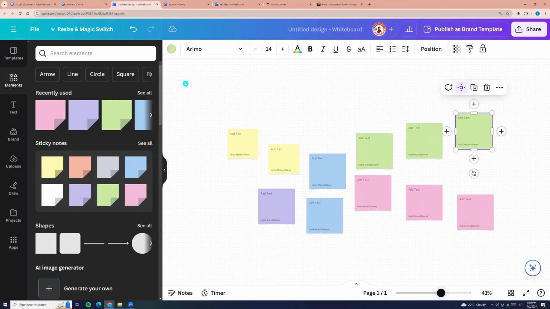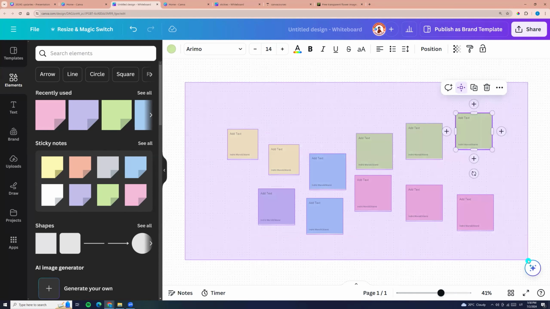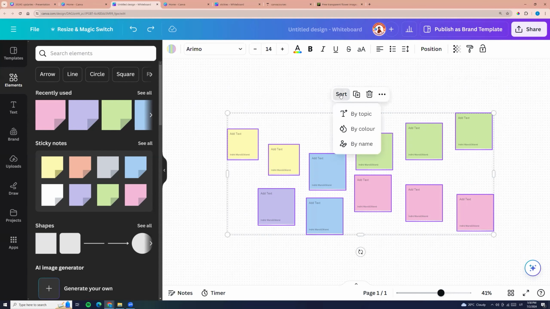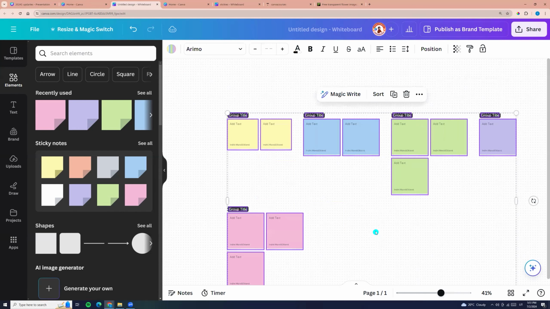And now we can select all and we can click sort. And here we'll see that we can sort by topic, by color, and by name. Let's click by color. And here you go.